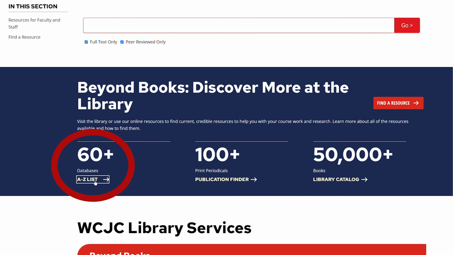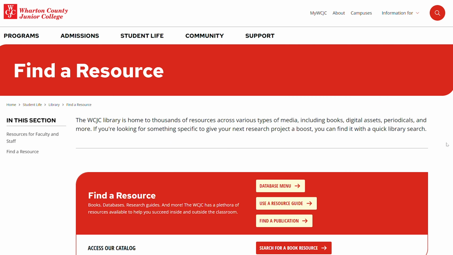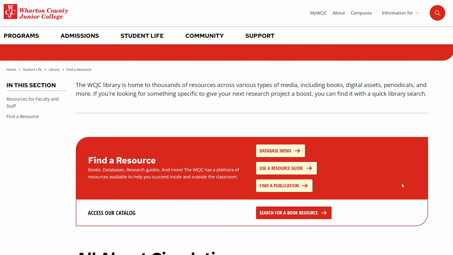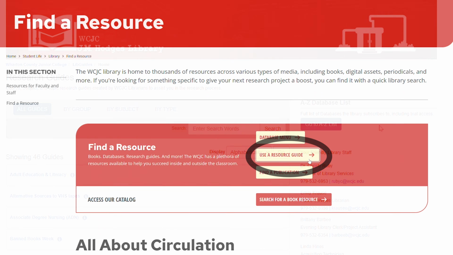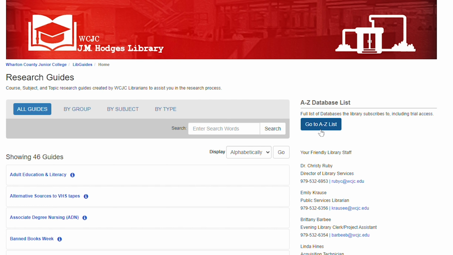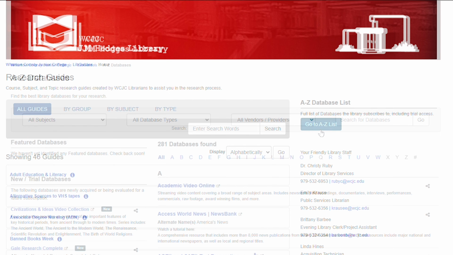Another way to access the A to Z list is to navigate to the Find a Resource webpage from the library homepage. Then you go to the first banner labeled as Find a Resource and choose the second option, Use a Research Guide. The link to the A to Z list is on the right on this Research Guides list.